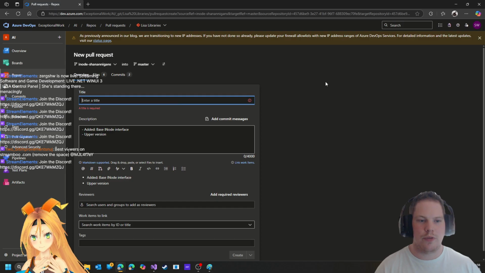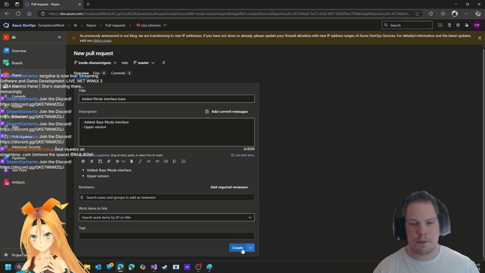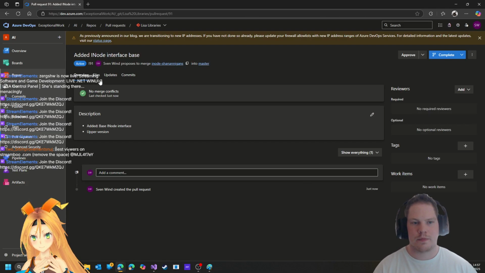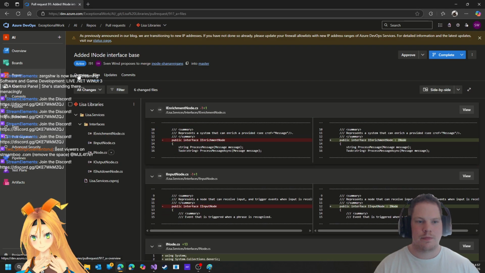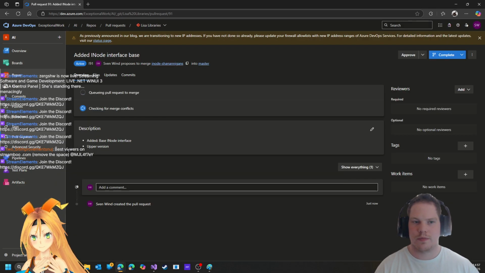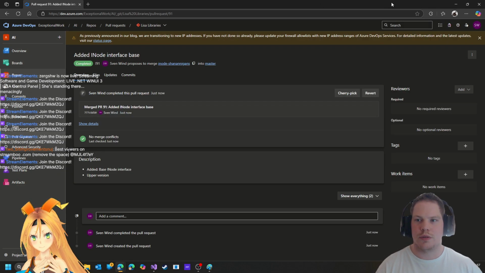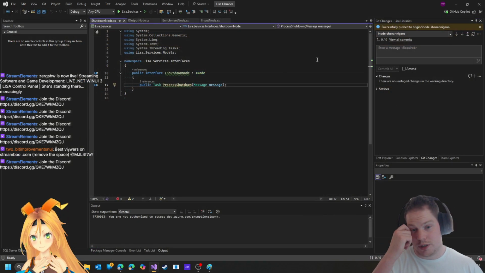Add a base node, up the version. Added inode base interface. Interface base thing, whatever. Create. Files. Beautiful. And complete. Let's go. So we give that a whirl. That is merged. That will now generate us a new package.